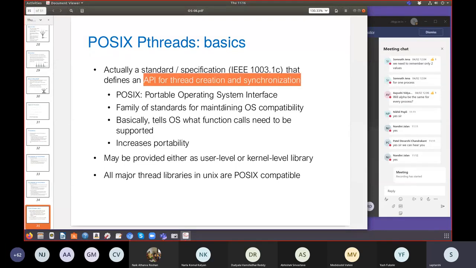Okay. POSIX does not say exactly how to implement this API. That is the work of the person who is designing the library. For you, as the programmer, the job becomes simple because you have an API, so you exactly know what functions you can call. Okay. So that is the role of POSIX.